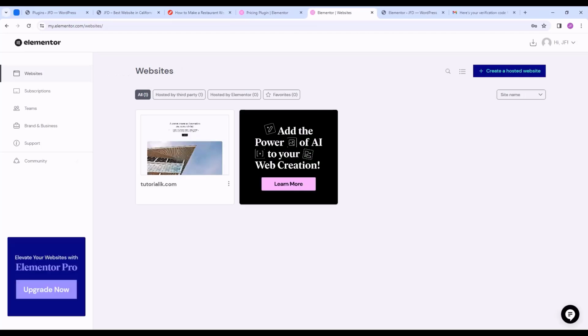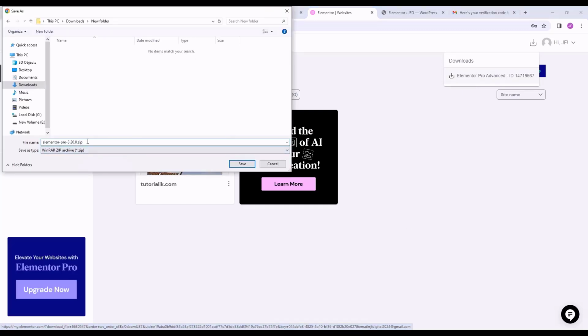After purchasing Elementor Pro, we are at the Elementor dashboard. From here you can link your website on WordPress. The only thing we're gonna do is, on the top right, we have the download icon here. If you click this, in the downloads, we have Elementor Pro Advanced. Now click this, and then the Elementor Pro zip will be downloaded on your device.